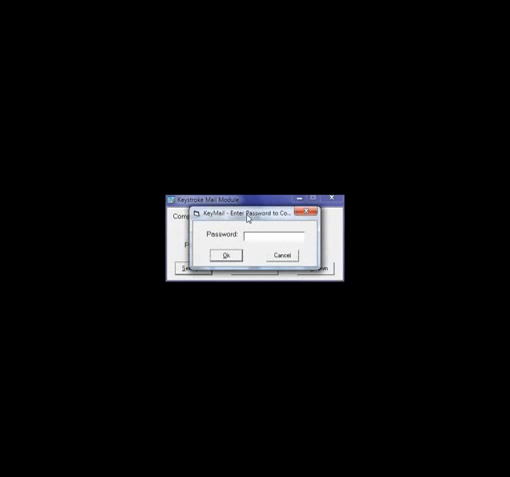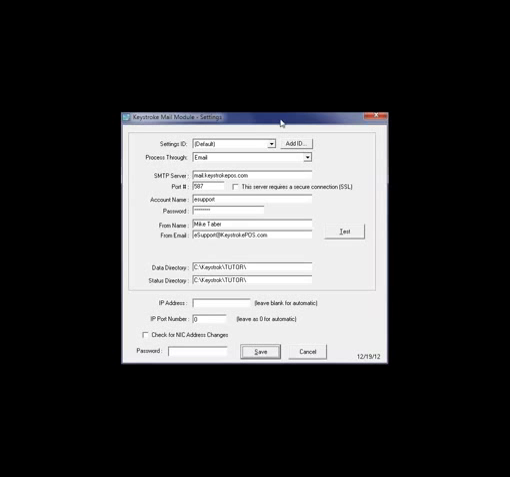Very similar to KeyPay, we have a password if you would like to use one for just KeyMail. This is not your password for email. This is a password for the settings in KeyMail. When we open this up here, this is showing our settings ID, very similar to KeyPay.